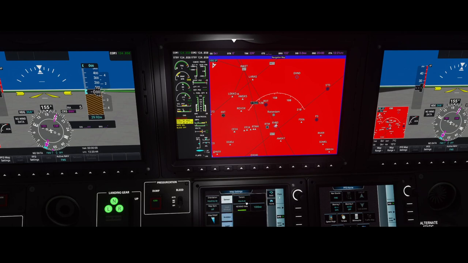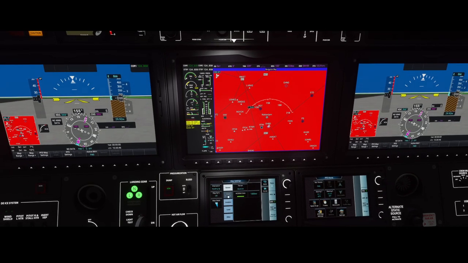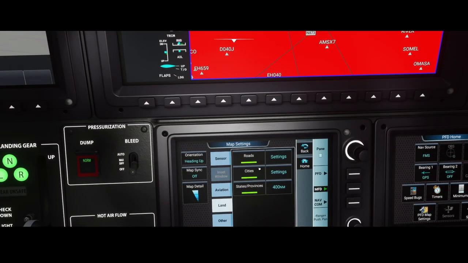The same is available for the MFD home, and the MFD home is the main display in the center. And actually you can configure the same things, right? For example, if I want to see the airports here, but I don't want to see them on the left and right display, I can do that. I can change the information on the land, which I see. And one of the additional things is you can show the roads.